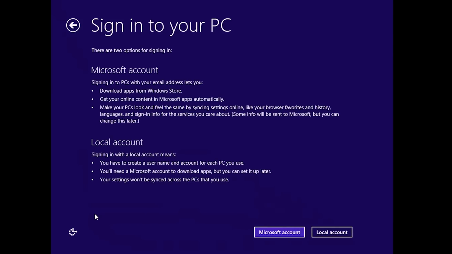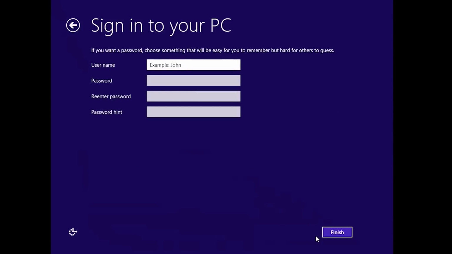The next screen will confirm that you either want to use a Microsoft account or a local account. Since I want a local account, I will select the option Local Account and move on. On the next screen, I can enter in the username, password, and a password hint. Once all this is done and I press Finish, the configuration wizard is now complete.